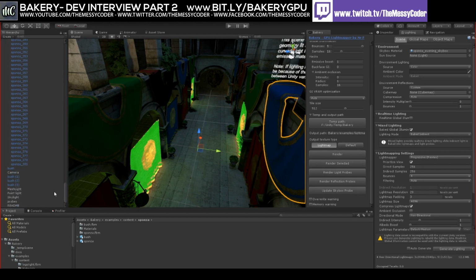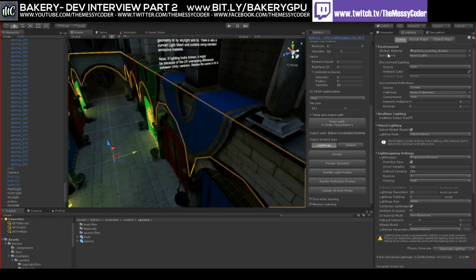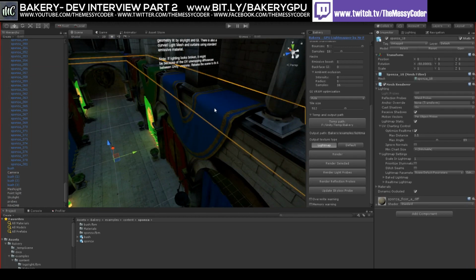Where do I modify that? Where's that? You need to add a special component on the object. It's called Bakery Lightmap Group Selector. Let's go to this one.